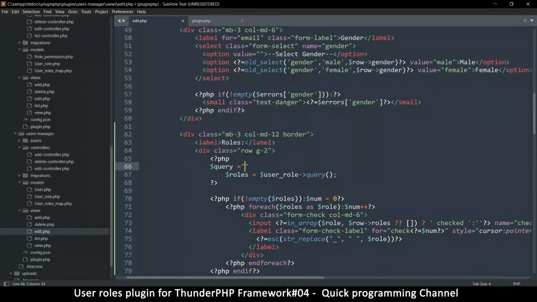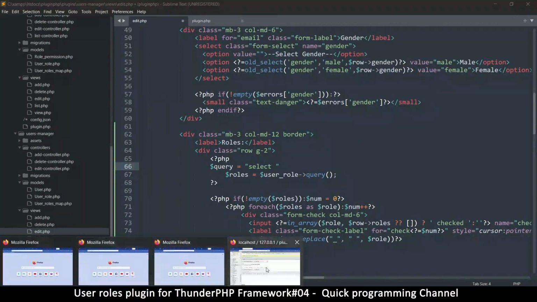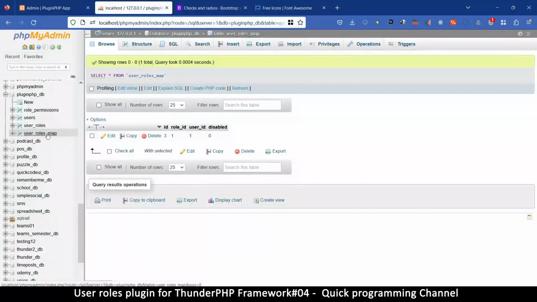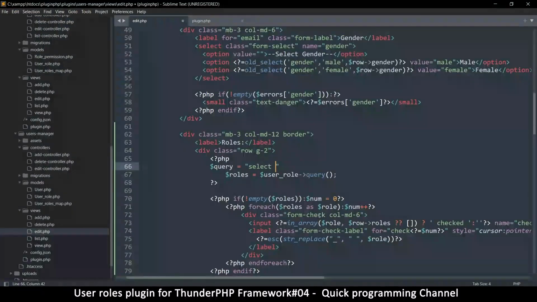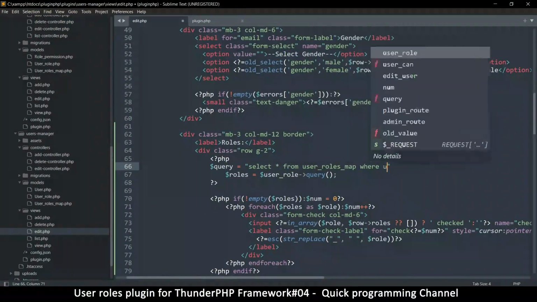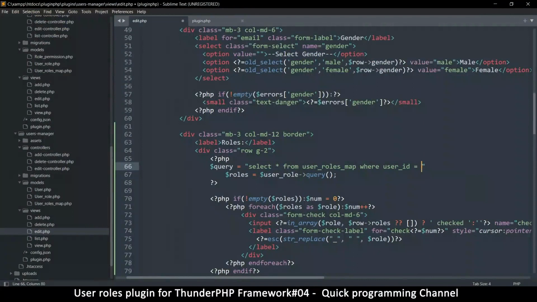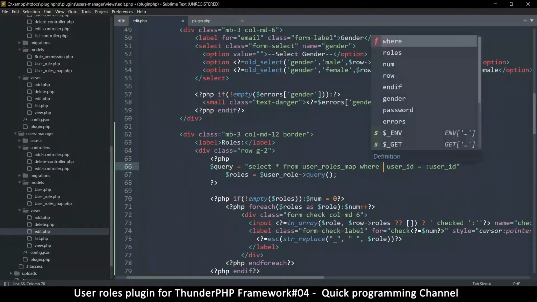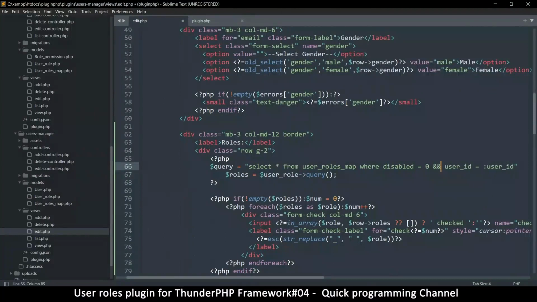Okay, so in here we'll start by selecting the map. So we select each row based on the user ID. So select from user rows map where user ID is equal to user ID, like that, and disabled should be equal to 0. Okay, something like this. Let's put a semicolon at the end.